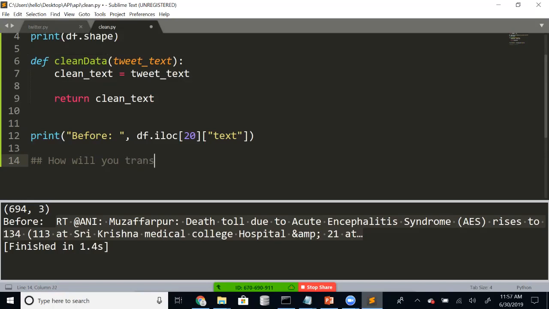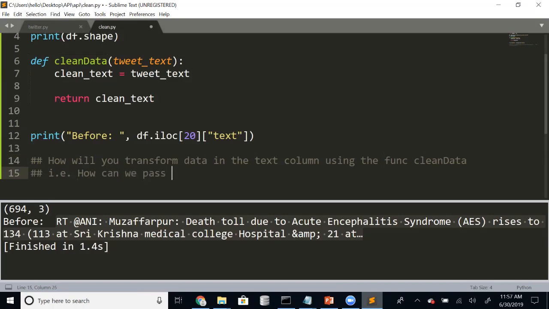transform the data in the text column using the function clean data. So that is, how can we pass all rows of the text one by one to the function.